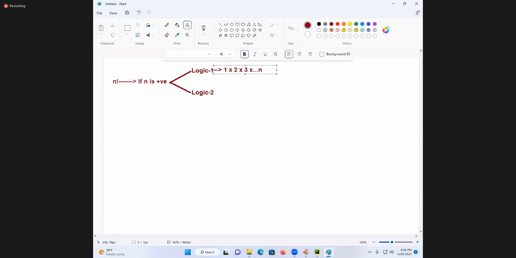Already in yesterday's class we did the product of numbers. Same thing here also, simple. I told you yesterday how to solve this type of example easily. Logic number 2 is n into n minus 1 into n minus 2, and so on, up to 1. Are you following? If you take an example, 3 factorial.